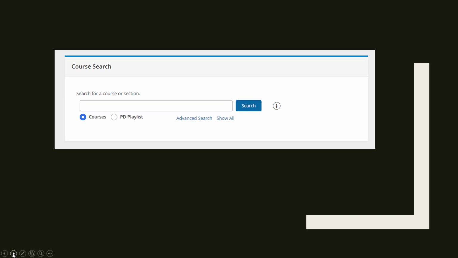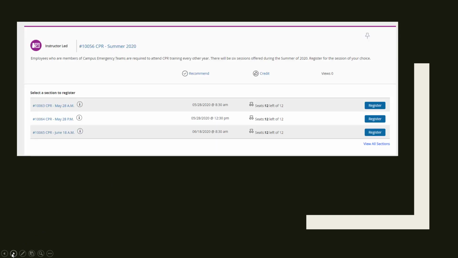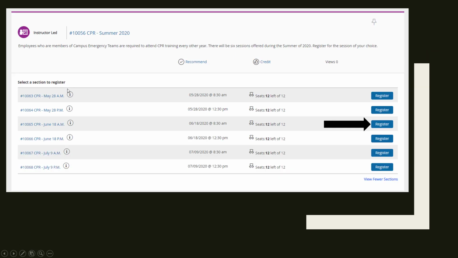So the first thing that you will do is begin by navigating to the course search area of the home screen. If you click on Show All, that will reveal all of the courses in the course catalog. So you can see here that I have selected summer CPR courses. You'll notice that there are 3 sections listed here, but there's a link that says View All Sections. When you click on that, it will show you all of the sections of CPR for the summer of 2020.